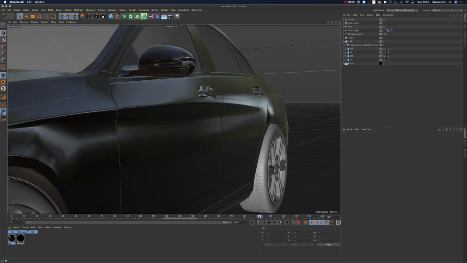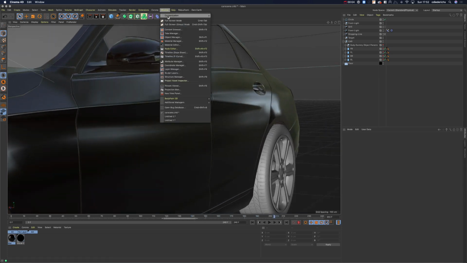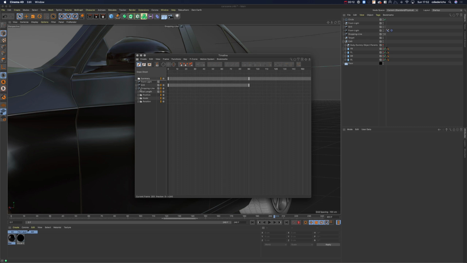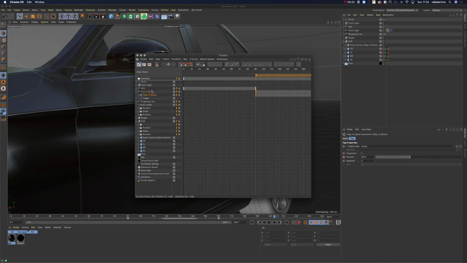Okay, let's get rid of that ease in and ease out. So we're gonna open up the window timeline dope sheet. And as you can see, we do not have all the animations in here. So what we're missing is the front light align to spline. So we're gonna go to view, and then we go to automatic mode, and that will just give us all the things we're gonna need.